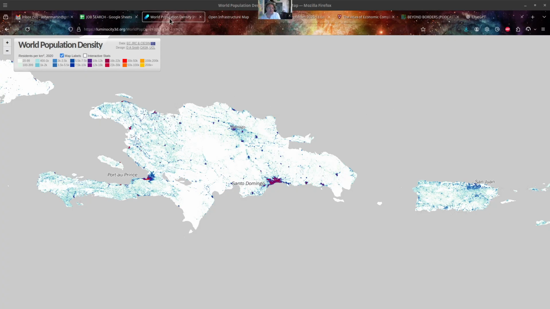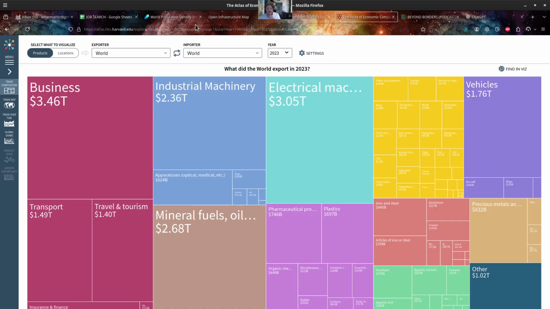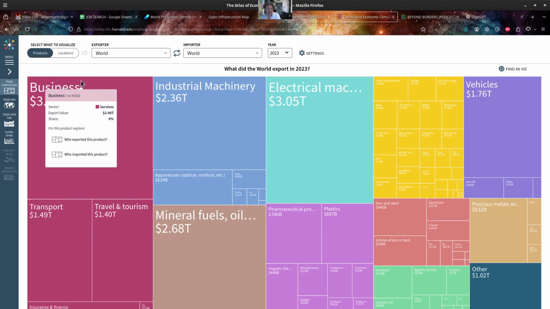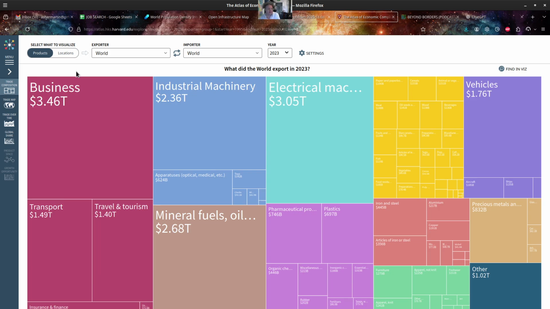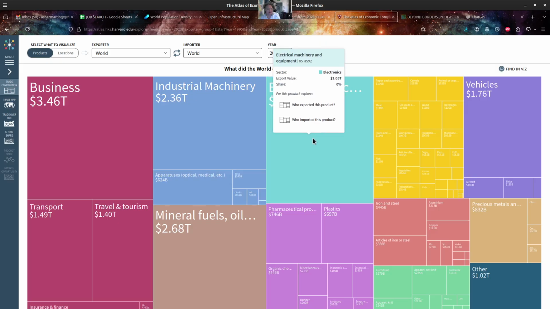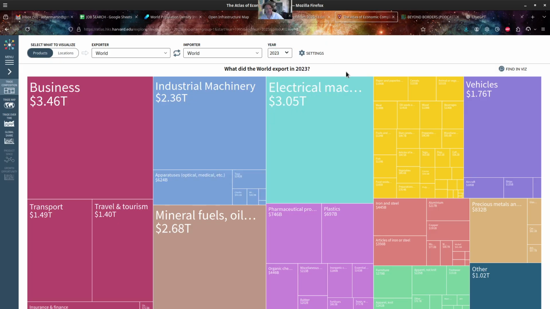Okay, so next we're going to try to look at the Harvard Atlas of Economic Complexity. This one is really helpful because it will give us some ideas of what kinds of work we need to be thinking about as we study the globe. Definitely there's going to be a lot of business services. You can see that's actually the biggest chunk here, $3.46 trillion. And then transportation is also huge. And then you can see electronics, probably electrical manufacturing, and all that is probably number 2.